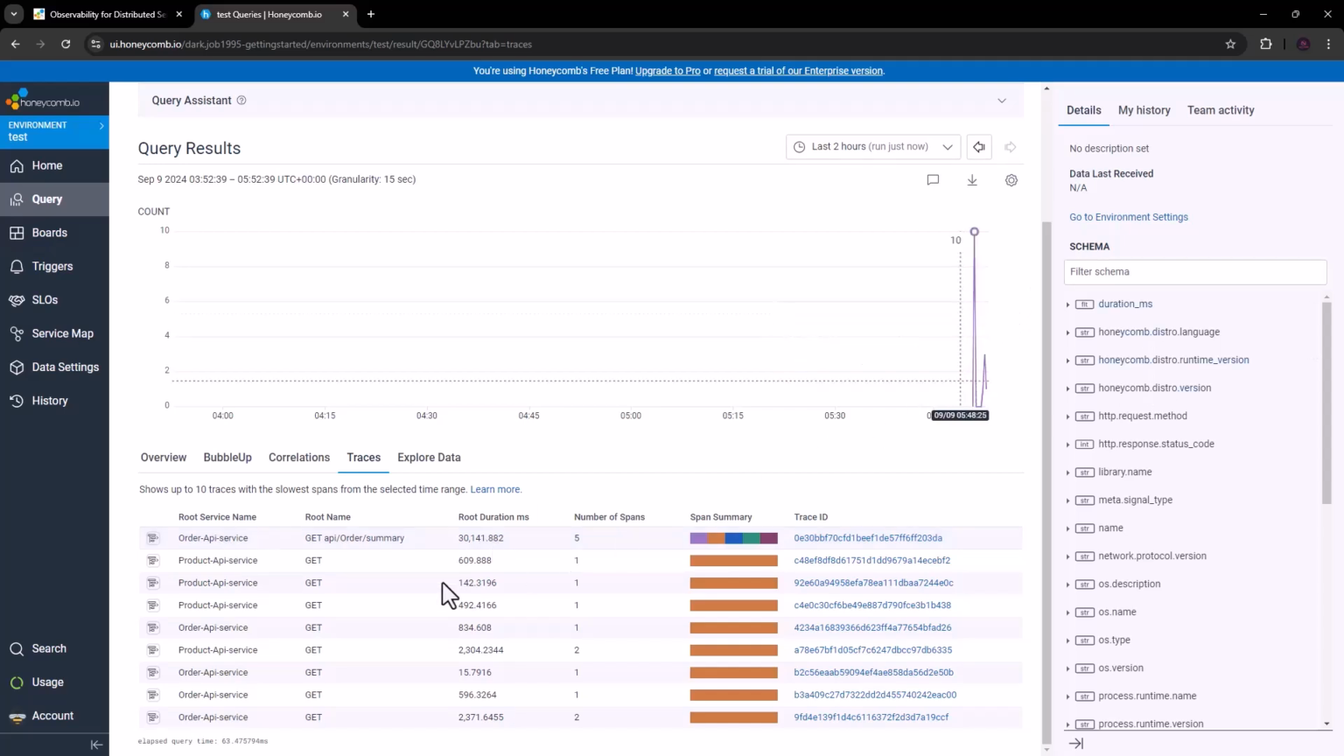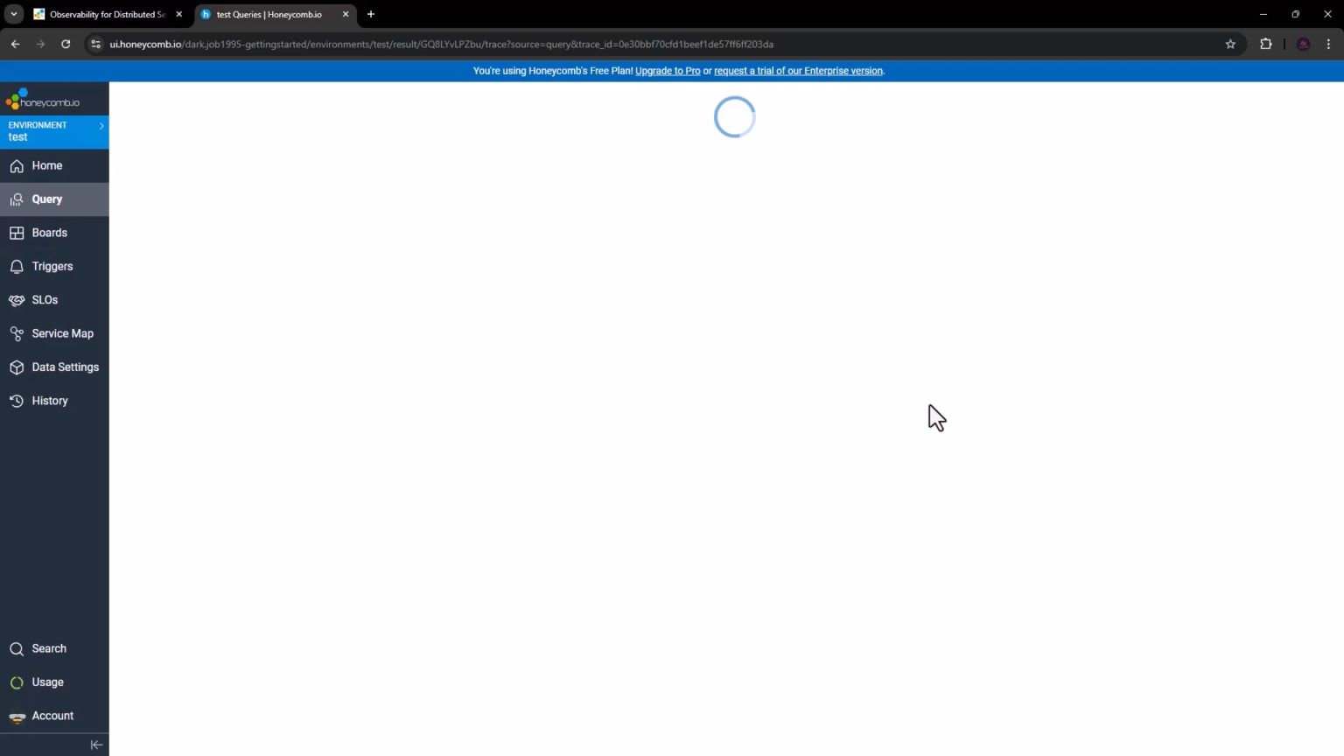So you can see from here there is a route name, get API, there is a verb, and we have a route, API, order, and under summary. Right, this is the duration that it took. So if you want to view the information, click on this trace ID, which is going to open it for you to see everything.